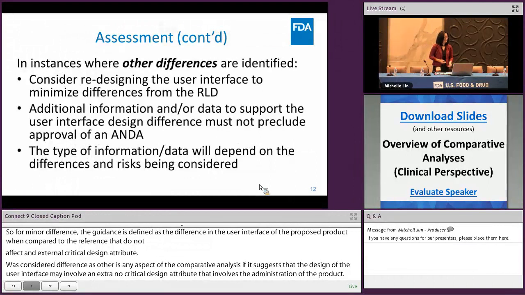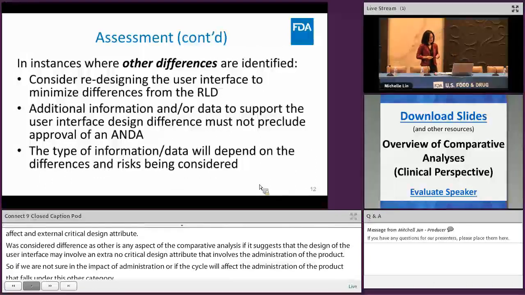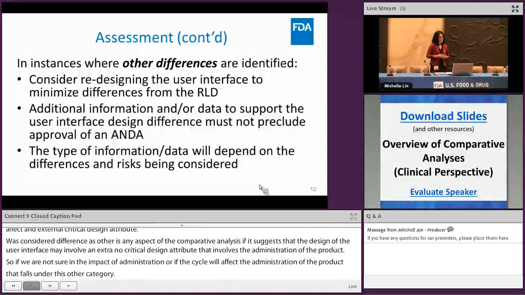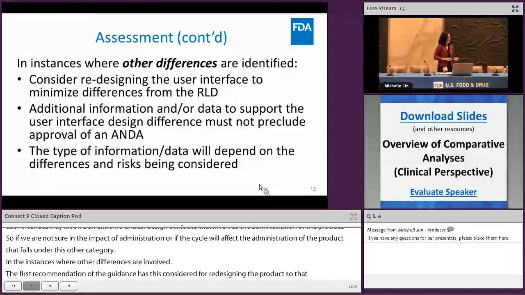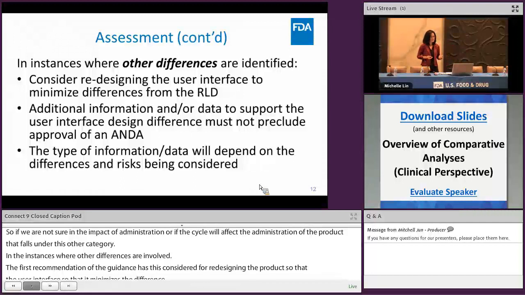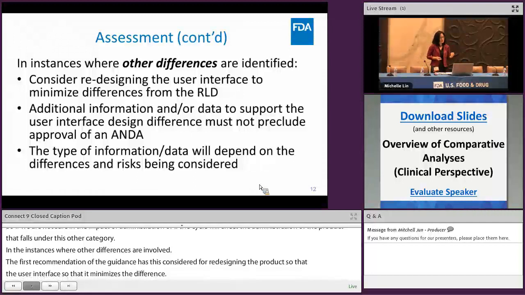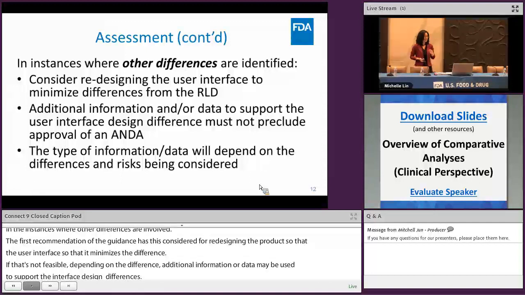In the instances where other differences are identified, the first recommendation the guidance has is to consider redesigning the user interface so that it minimizes the difference with the RLD. If that's not feasible, and depending on the difference, additional information or data may be used to support the user interface design difference. The type of information or data really will depend on the difference being considered and the risk involved.